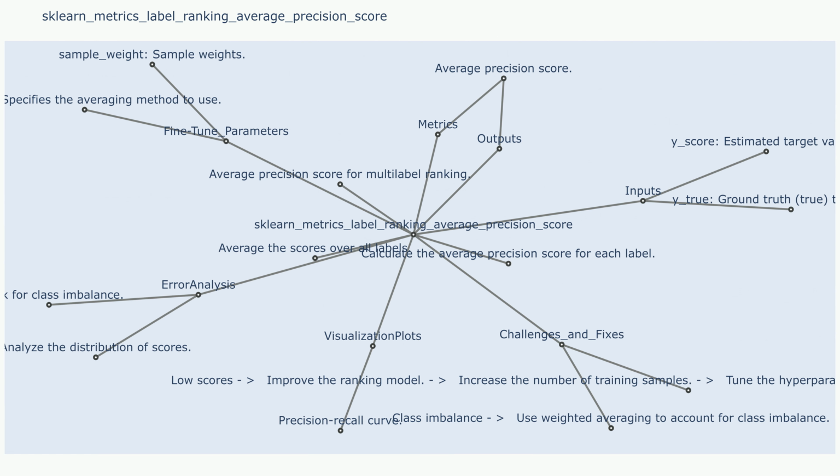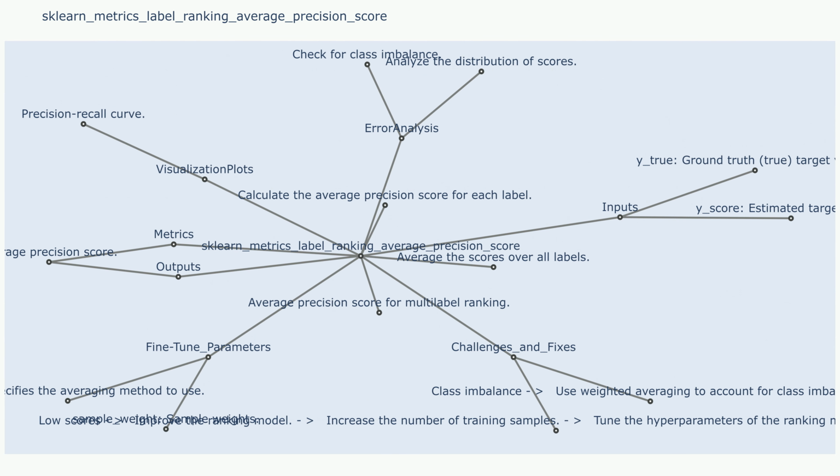Challenges and fixes. Challenge 1. The function is sensitive to the distribution of labels in the dataset. If there are many labels with a low frequency, the AP score can be skewed towards those labels.